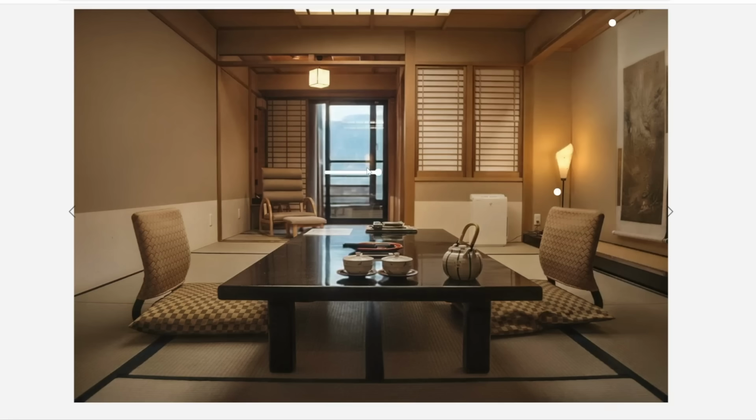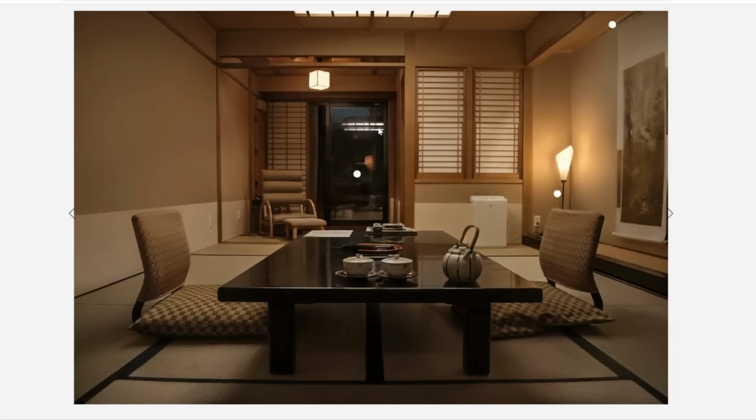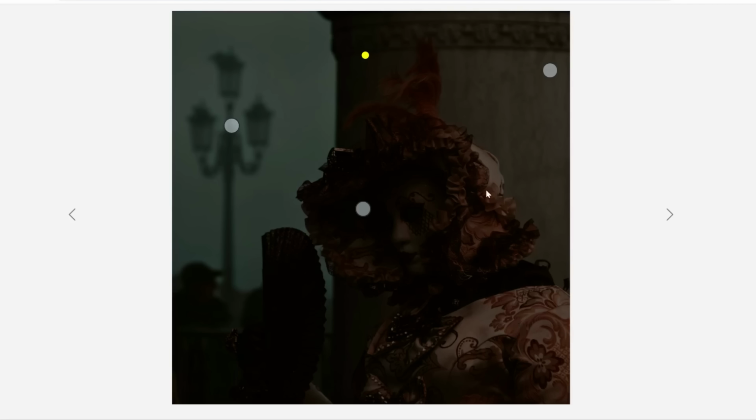And then we also have light from the outdoors. Let's turn this into nighttime. And would you look at that? It even has reflections from the light up here. This is insanely realistic. Here's another example where you can just add light in any position you want.